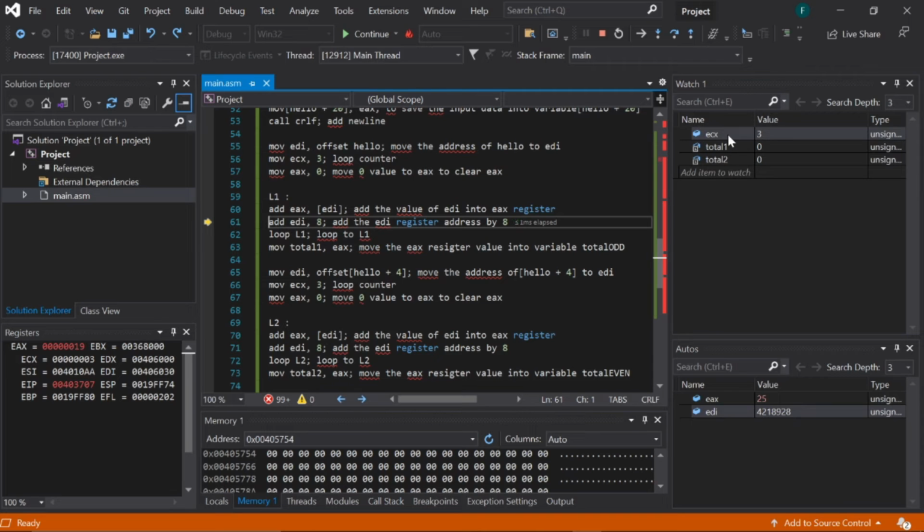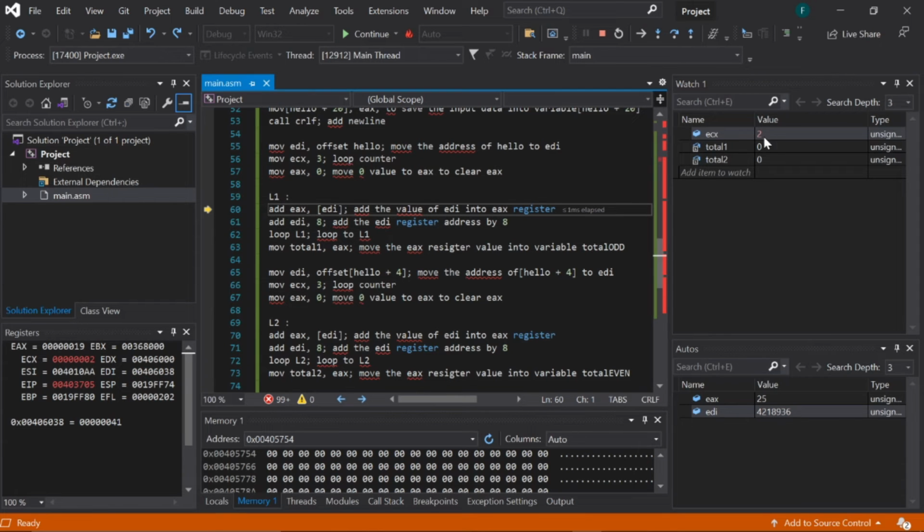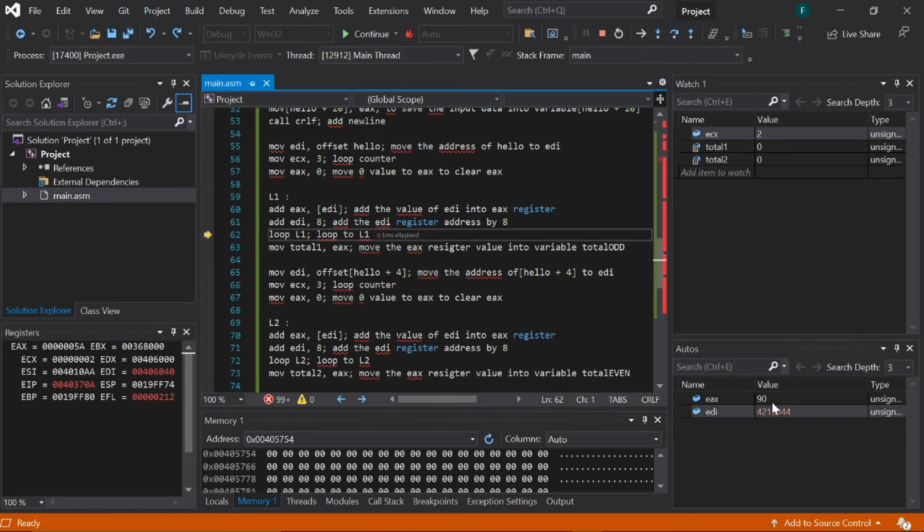And here our ECX is 3 because it is loop 1. And after we complete loop 1, now it is 2. And here our EAX is now 90, and this is our last loop. So that's why ECX has become 1. And we have completed this loop, and our EAX is now 137, and now we will move this value into total 1, and total 1 is actually our total odd. So total 1 is now 137.